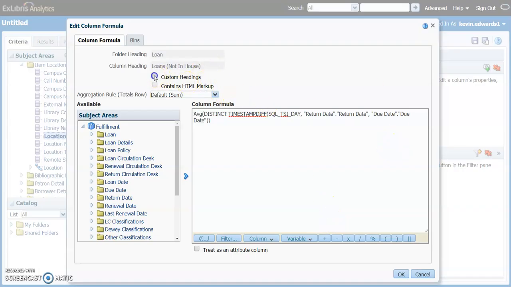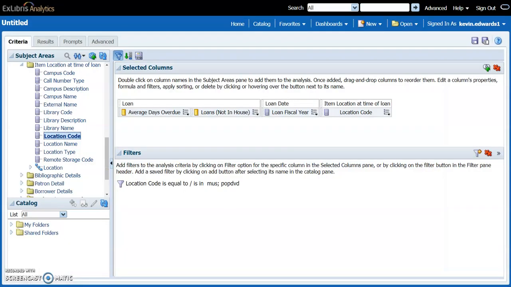So next I'm going to make a custom heading here and say average days overdue, so it's a little bit more user-friendly. If I don't, it's going to abbreviate some aspect of the formula.